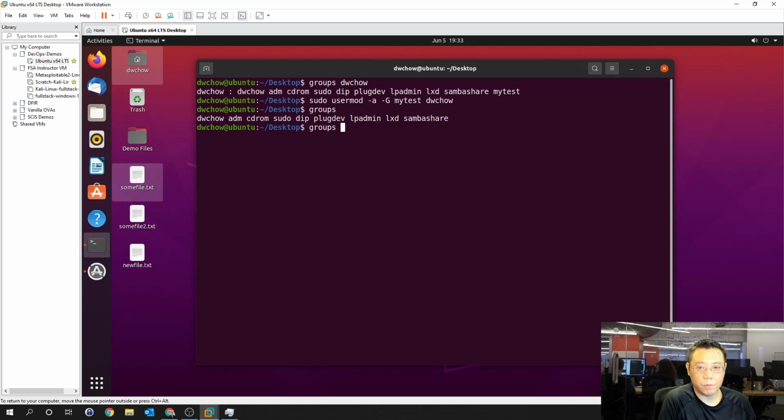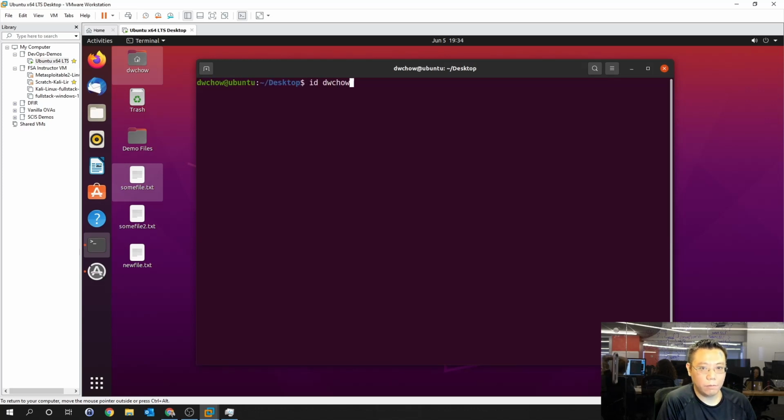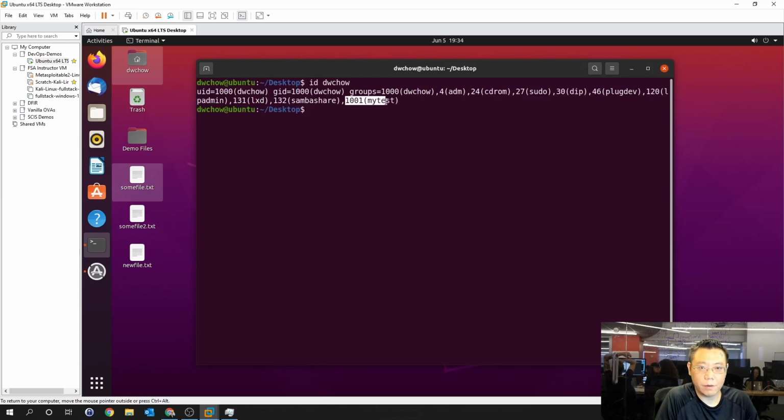If I do groups DW Chow, it's showing me my test group, and you can actually find groups inside /etc/group. I can spell correctly, group. And at the very end, I have group number 1001, which I created as mytest, Dennis Chow. If I do an id DW Chow, I actually get my GID numbers at the very end, which is another key point to note.